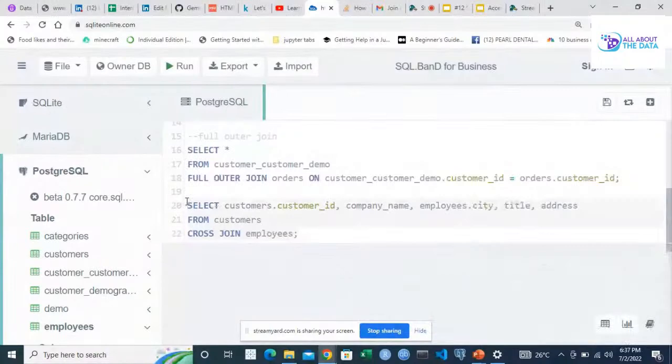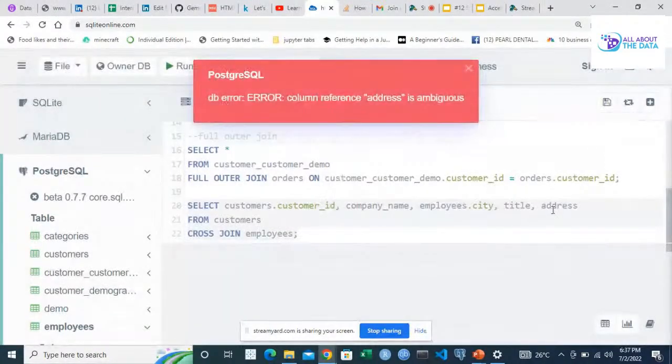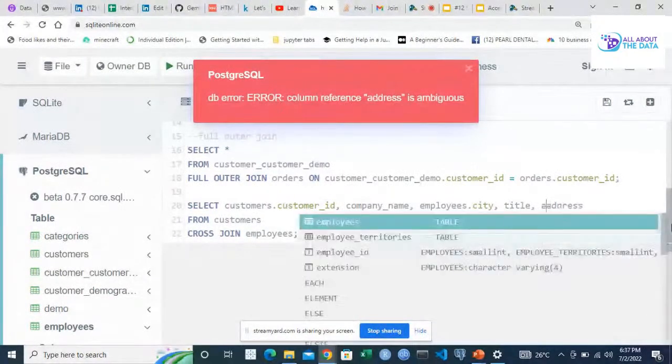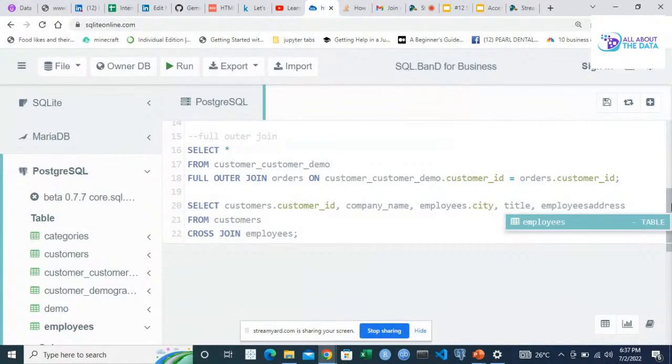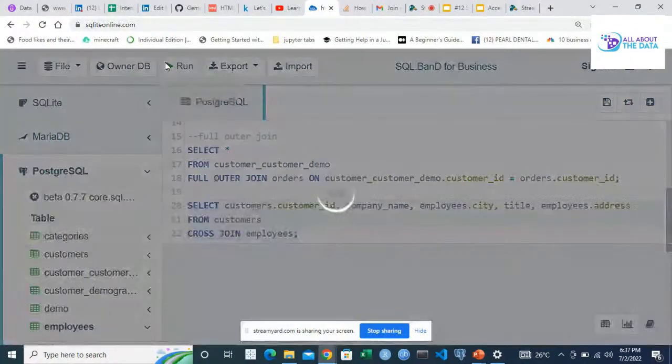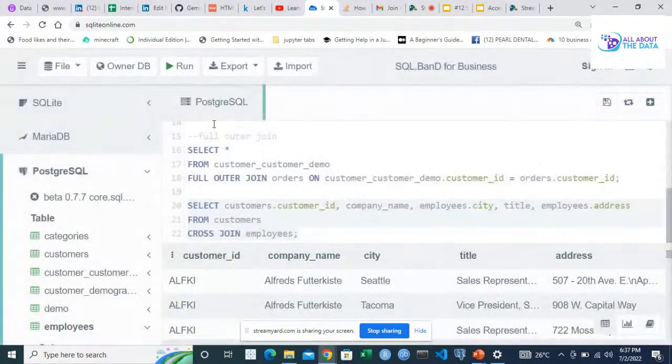It's okay to have errors. Everyone has errors. Okay, let me write employees. I didn't really check this, sorry. It's fine to have errors. Errors are normal and valid. Okay, so it ran. Thank God.